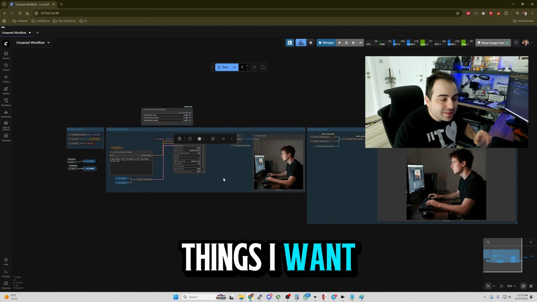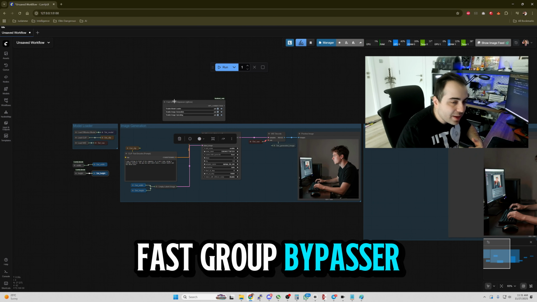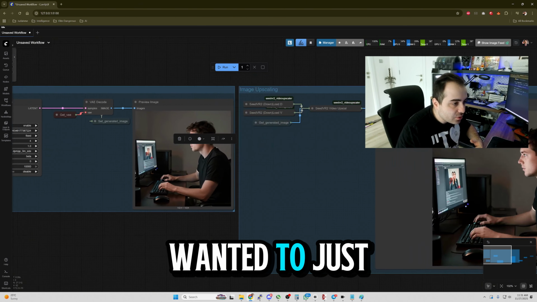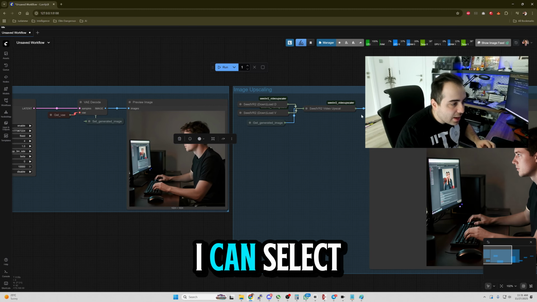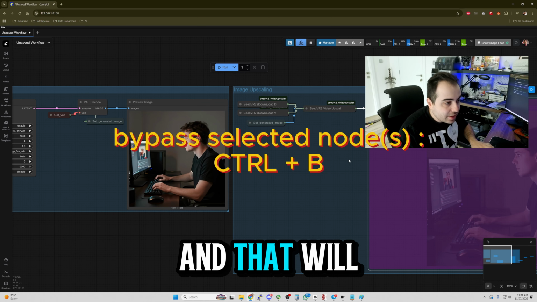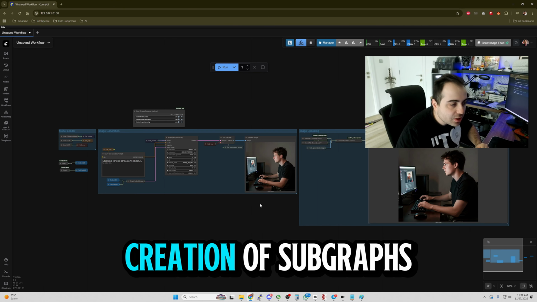Now, the last things I want to touch base on is you can, beside using the fast group bypasser node, you can also bypass specific nodes. So if I wanted to just bypass this manually, I can select, for example, the preview image here and do Control B, and that will bypass the node. And another interesting thing is the creation of subgraphs.